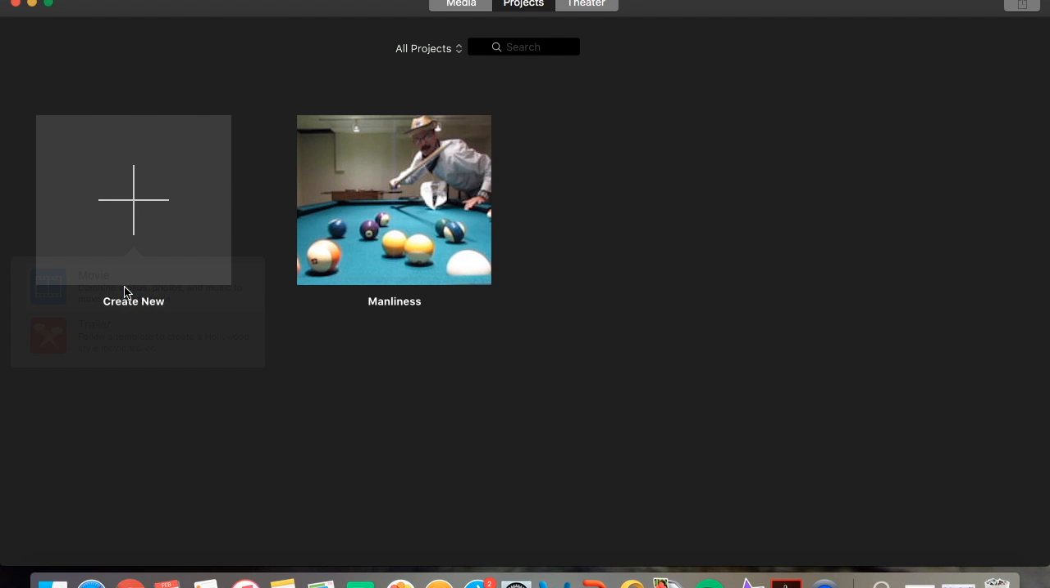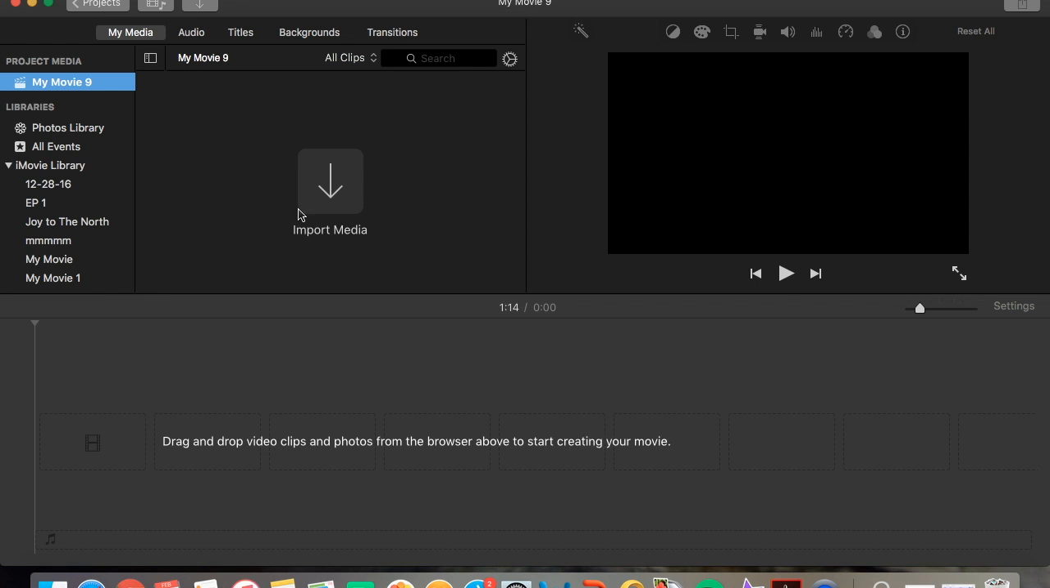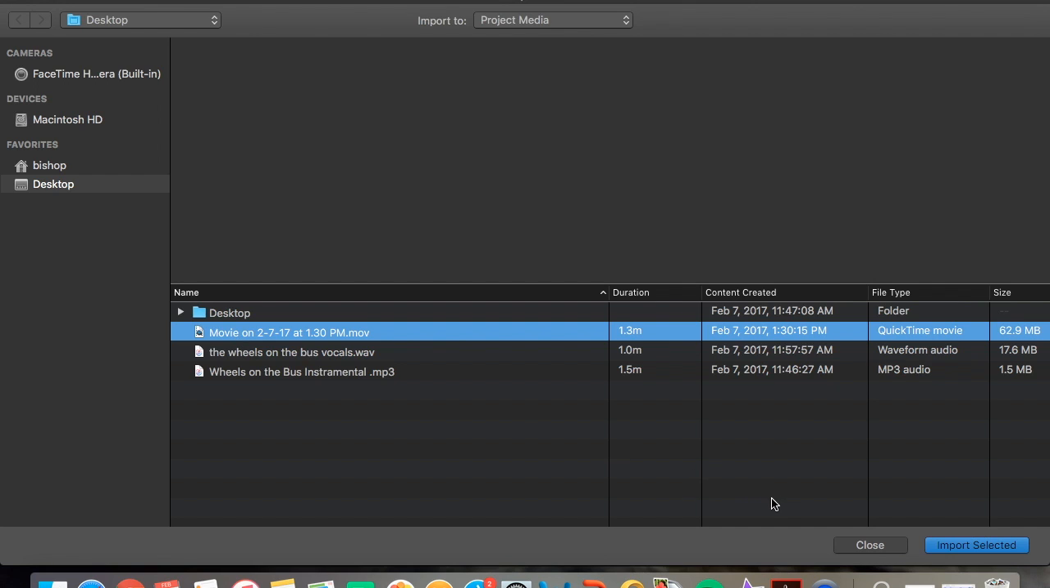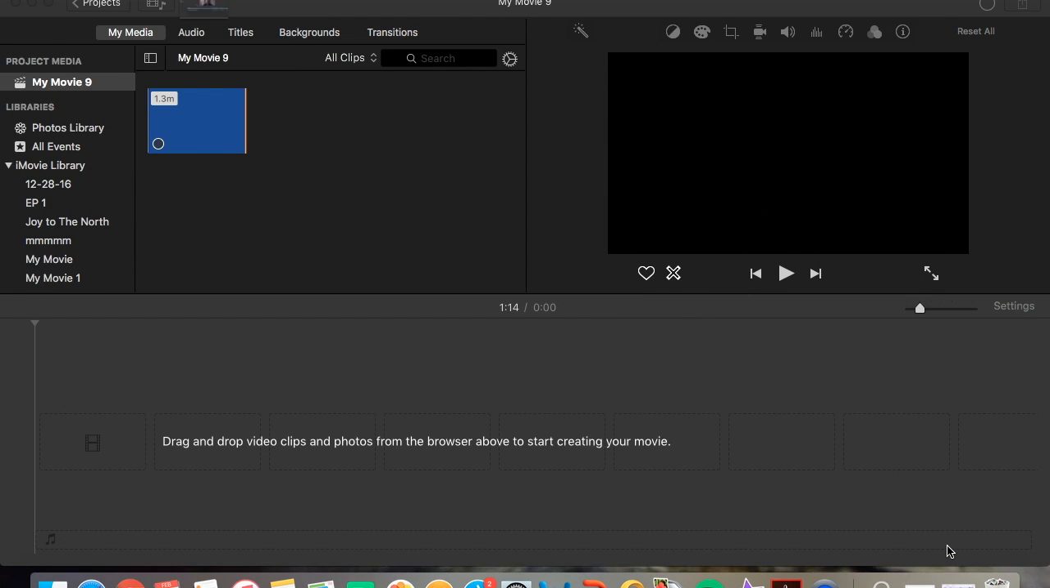So I'm going to create a new project, click a movie, and then first thing I want to import is some media from my desktop. I have everything saved on my desktop. I always do that because it's easy to find. So first thing I want to import is me singing The Wheels on the Bus.